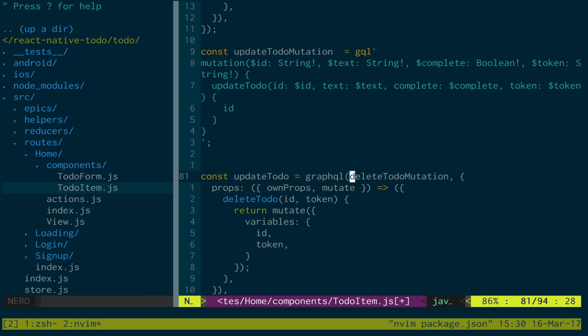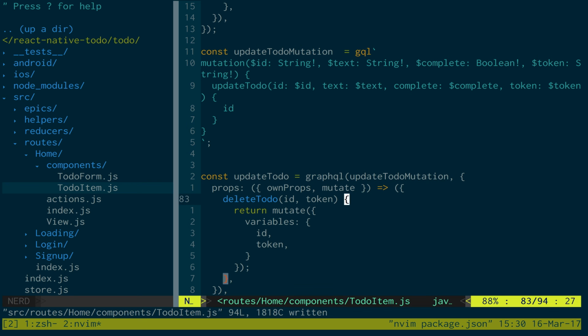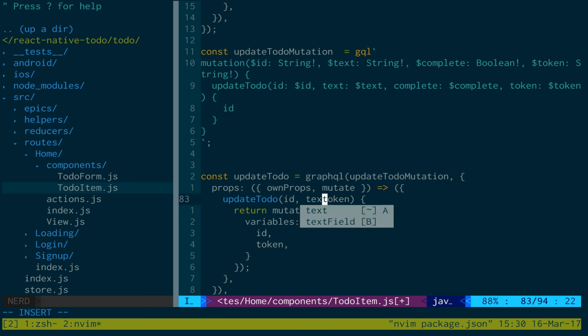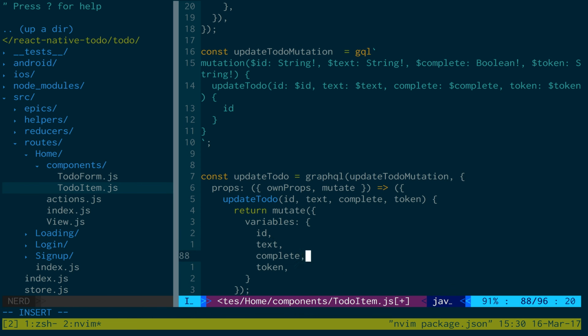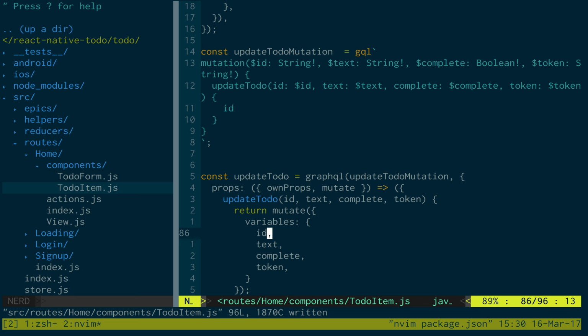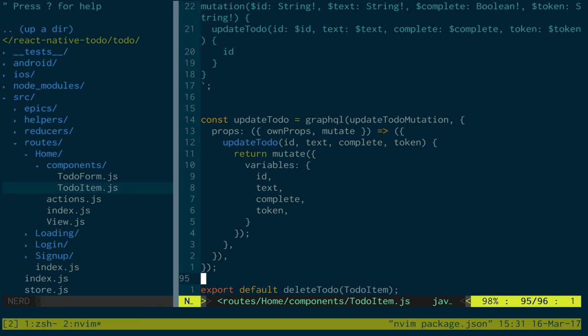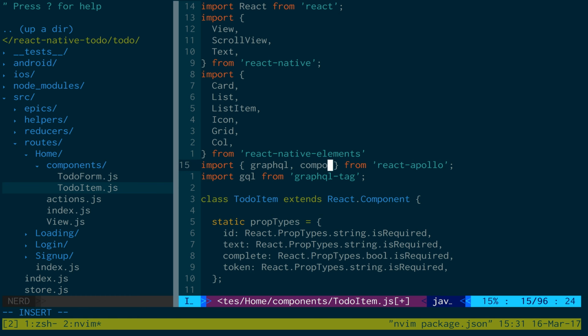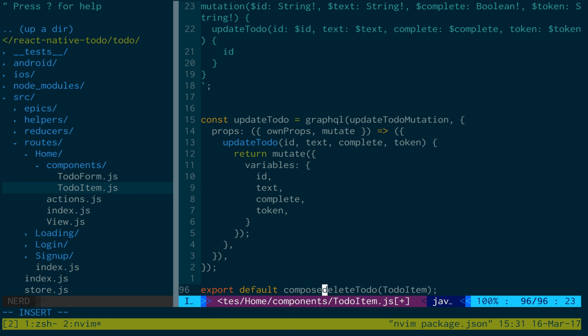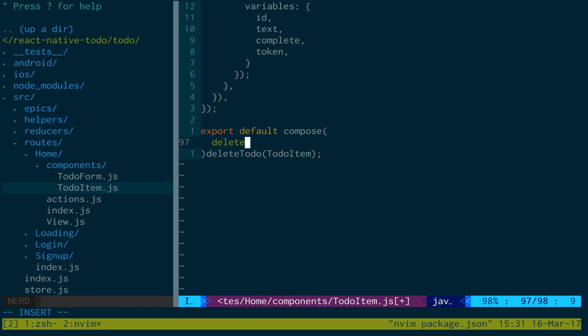Update to do. Update to do mutation. Update to do. So we're passing the ID, text, and complete. ID, text, complete. And the token. Now let's grab the compose function because I don't want to stack these too many times. Export default compose. Compose lets you, instead of wrapping these guys, basically call a function. So delete to do and update to do. Just like that.